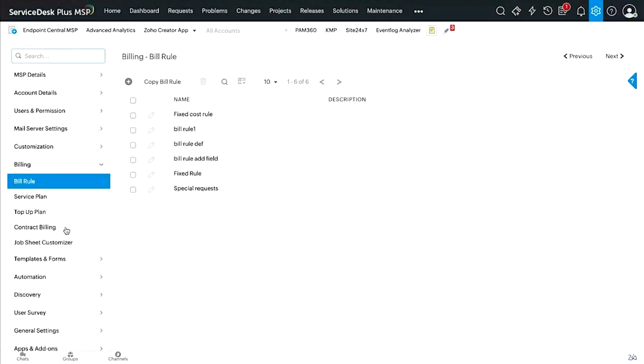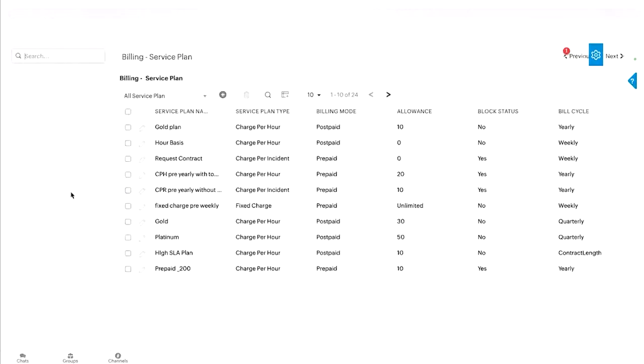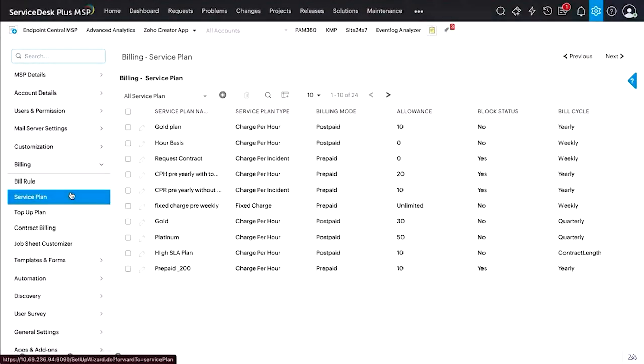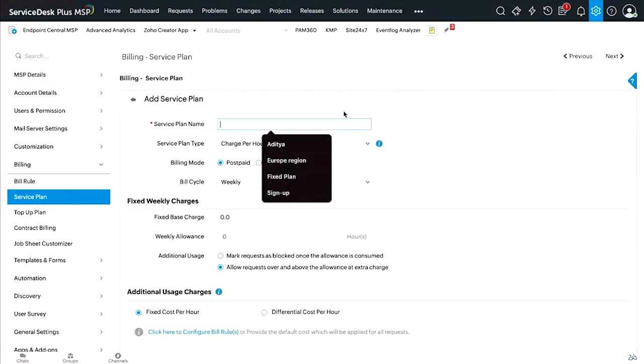So next up, we come to the service plan, right? So this is where you design the different tiers, the different services that you make available for your clients, right? So these services could be either postpaid or prepaid. So now you may just be offering postpaid services or prepaid services. Now let's see how you'll be able to design these different types of service plans within the ServiceDesk Plus MSP application. So first up, let's click on the plus option and let's check it out.